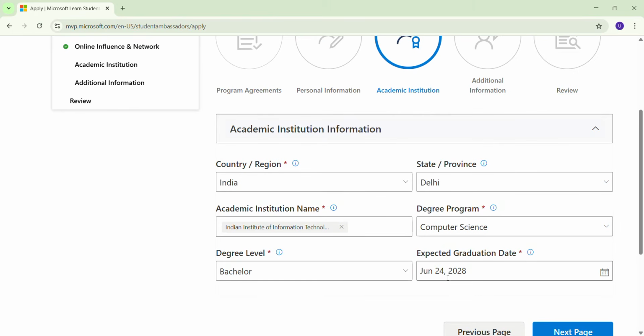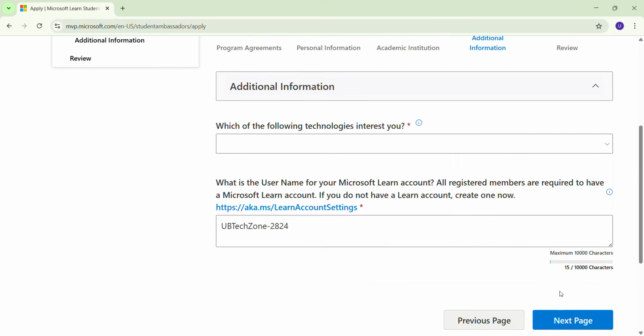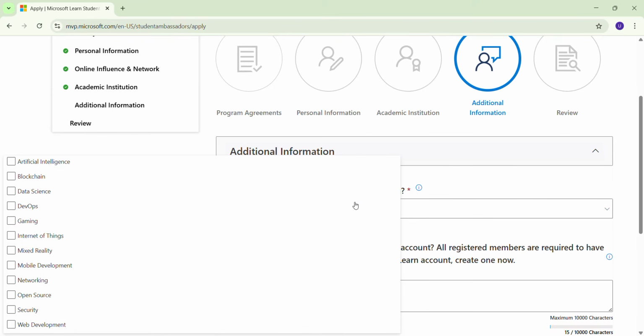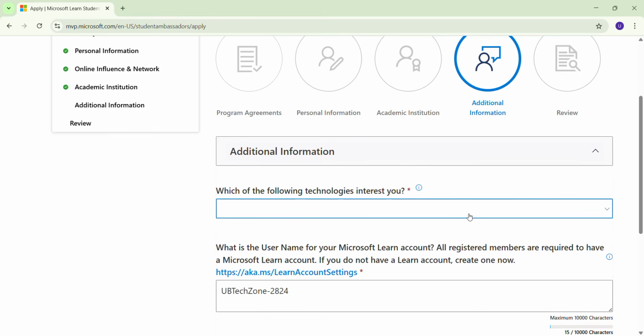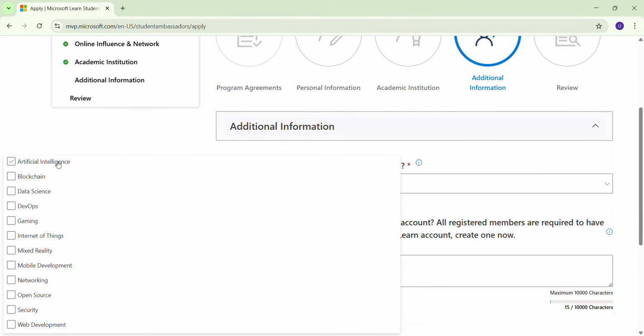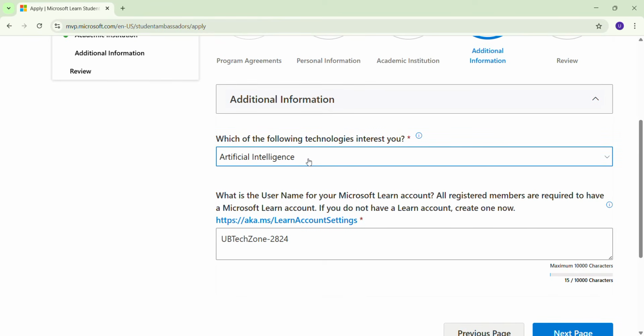For example, maybe you are a student of batch 2026, going to graduate next year. So you have to fill in your graduation year and your degree level, for example, someone doing a bachelor's, someone doing a master's. After that, you have to create an account. There are some questions where you add the technologies you are interested in. For example, I'm interested in artificial intelligence because it's trending now.